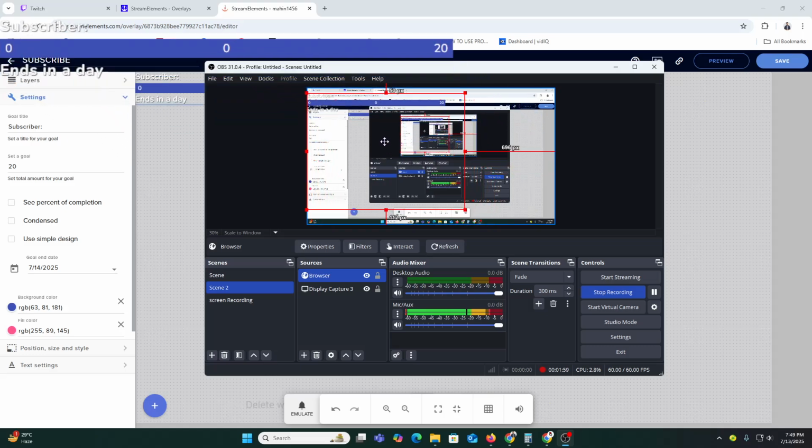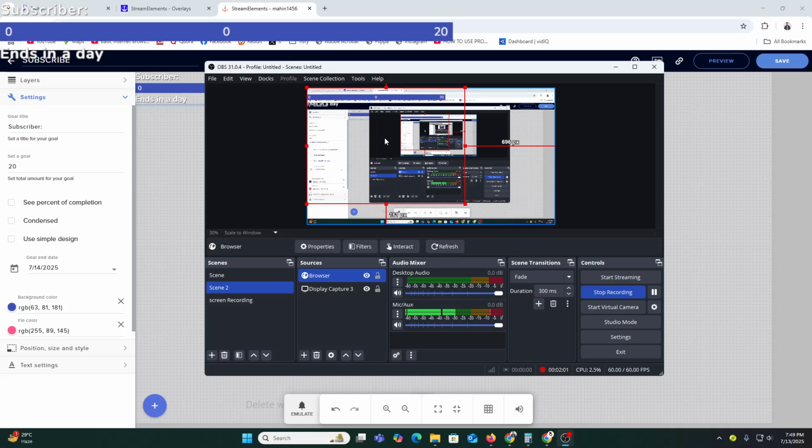So in this way you can easily show your subscribe panel to your audience. I hope you understand how easy the process was to add Twitch sub count on stream.